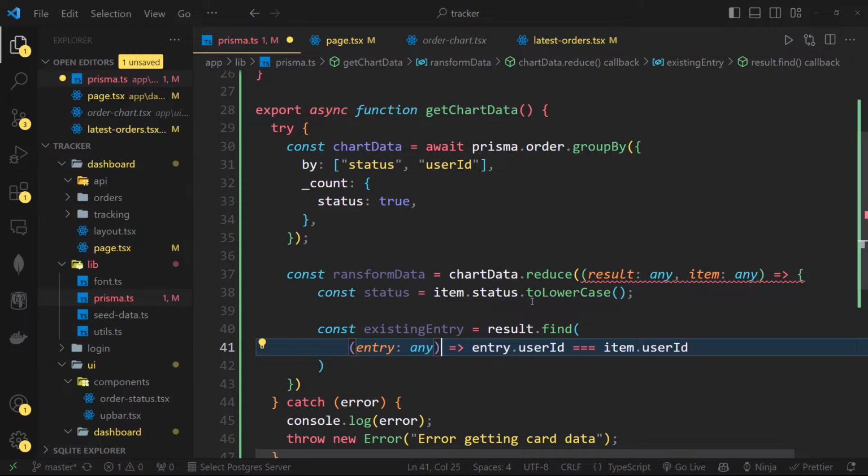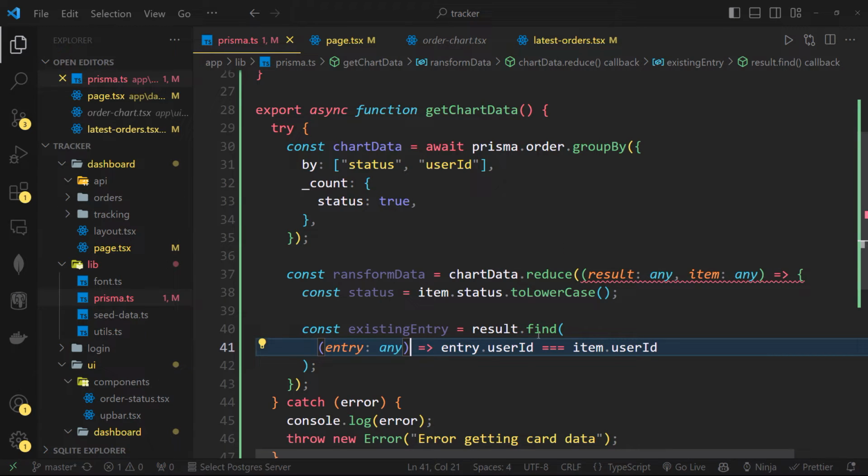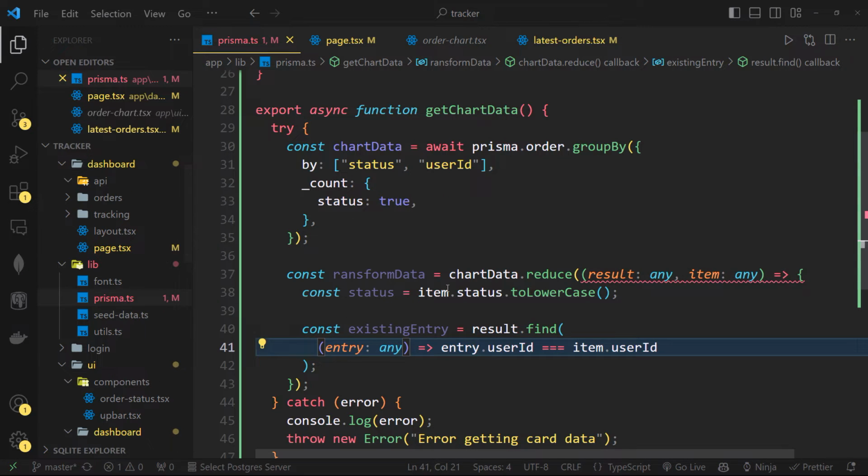So what we are doing here is, first we are getting the status of the product, right? And here we are getting the existing entry, because with the reduce function, it takes an accumulator and the current item which we are working with. This result here is the accumulator, and this item is the current item. So here we are getting the existing entry by saying result.find, because if we already have an item here, then this method is going to return us that existing item. That's why we are finding the item in this accumulator, checking the existing items here.